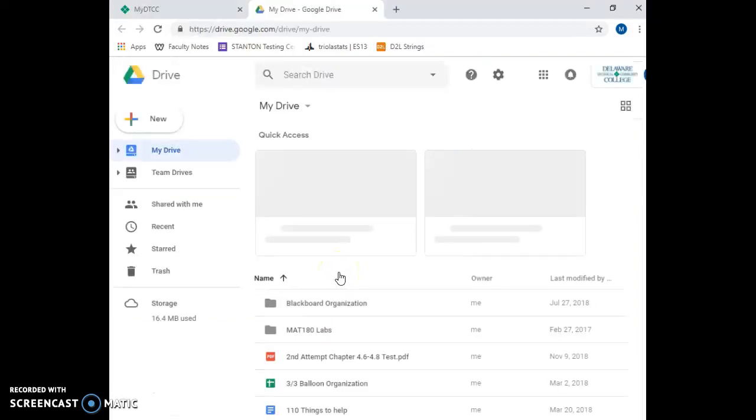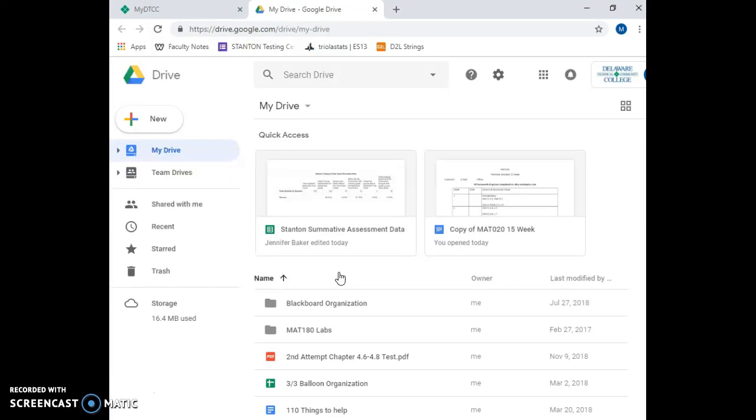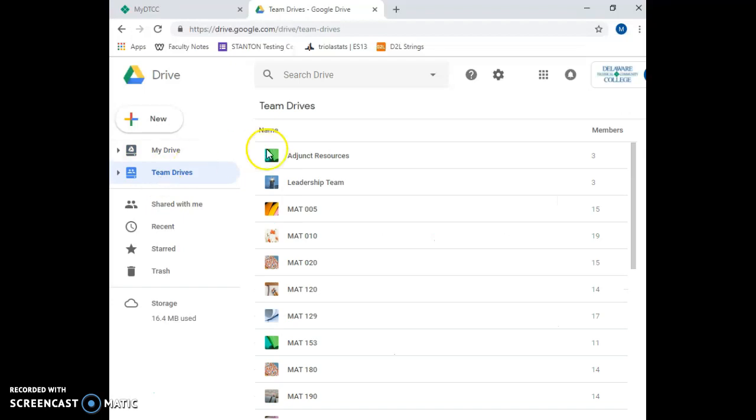When you do that, your Dell Tech Google Drive will pop up. If necessary, be sure to choose your Dell Tech account, not a personal Gmail account, as the team drives have only been made available to your Dell Tech accounts. On the left-hand side, you can click on Team Drives. You'll see the classes that you are at or that you are currently teaching here.